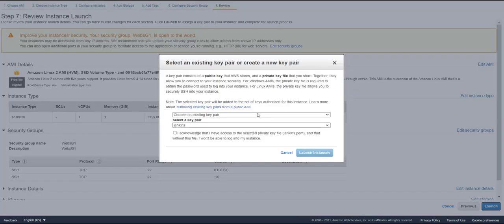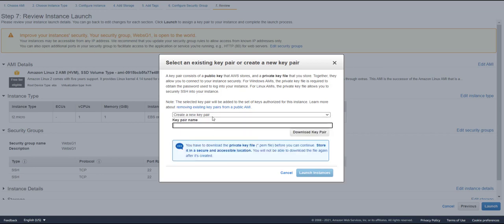When you click on launch, you have this pop-up. It is again one layer of security, we can say. The key pair consists of a public key and a private key. The public key AWS stores and the private key you store. Whenever you want to access your server, you have to use this private key, right? Here you again have two options. You can create a new one or use your existing one. I'm going to create a new one.